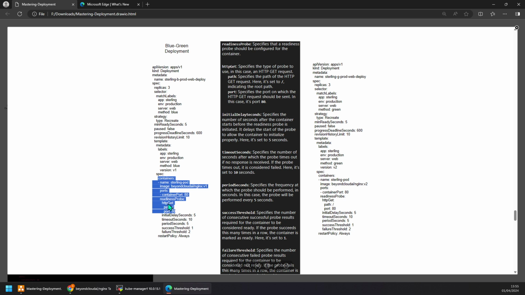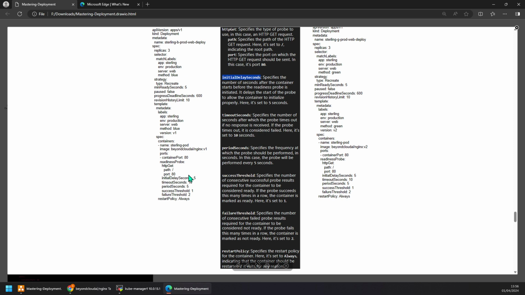The HTTP GET and the variable of path and port has not changed. So we will talk about the initial delay. It specifies the number of seconds after the container starts before the readiness probe is initiated. So it delays the start of the probe by allowing the container to initiate properly. This is basically what we have spoken about earlier as well. This is the time which you feel your application requires to start up.